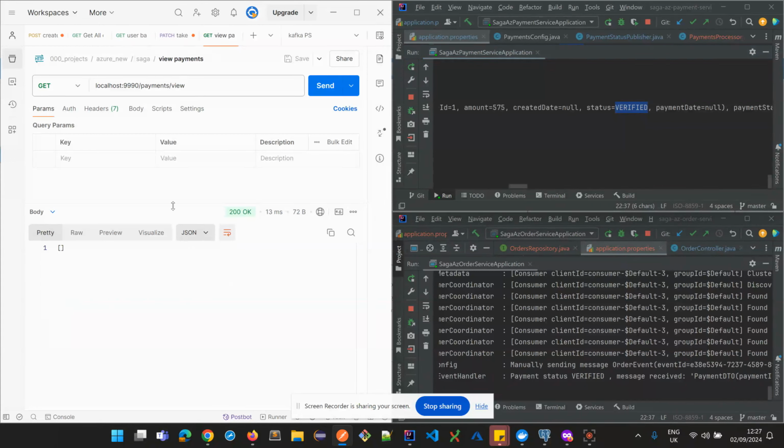Now, if we go and look at what is inside the payments, on the payment side, there is a new entry that is created saying that this is the amount we have to take, and I did not populate the created date, so it is null. The status is verified for that particular request.